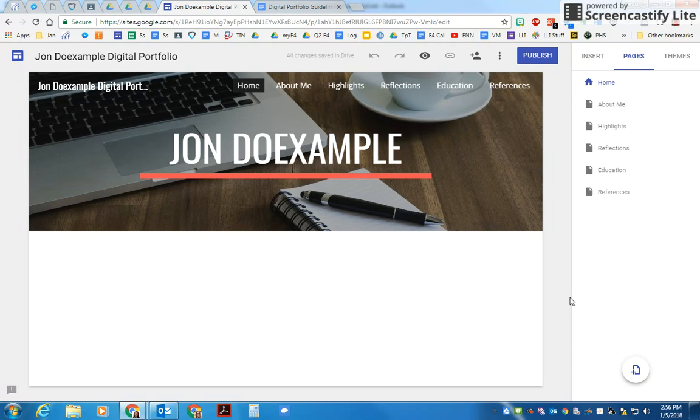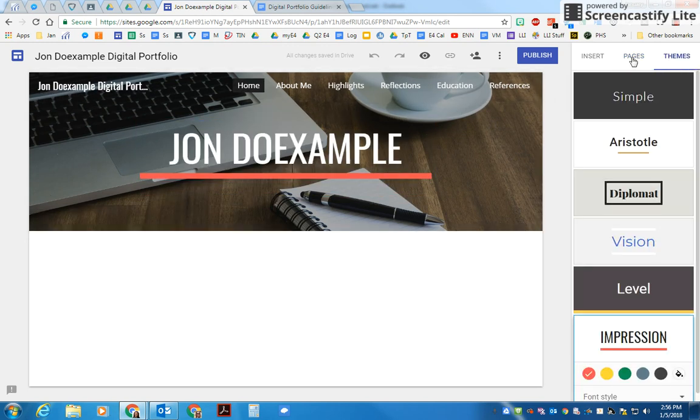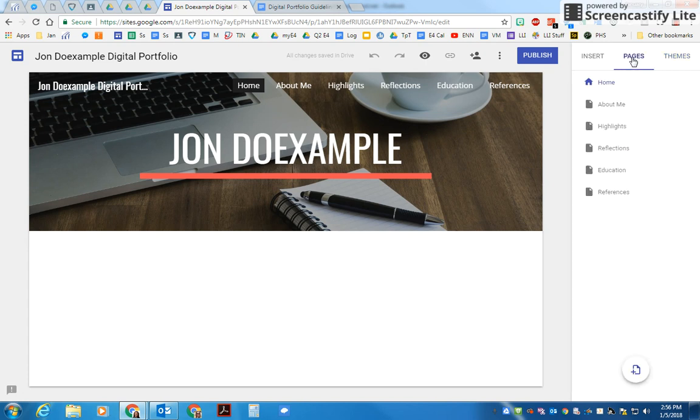Okay, so now what we've done is we've gone through part 1 where we named our file, we've gotten everything set up, we went through all of the themes, and then part 2 where we set up our pages. And so now what we're going to do is I'm going to give you a quick rundown about how to insert stuff or add stuff to your page.